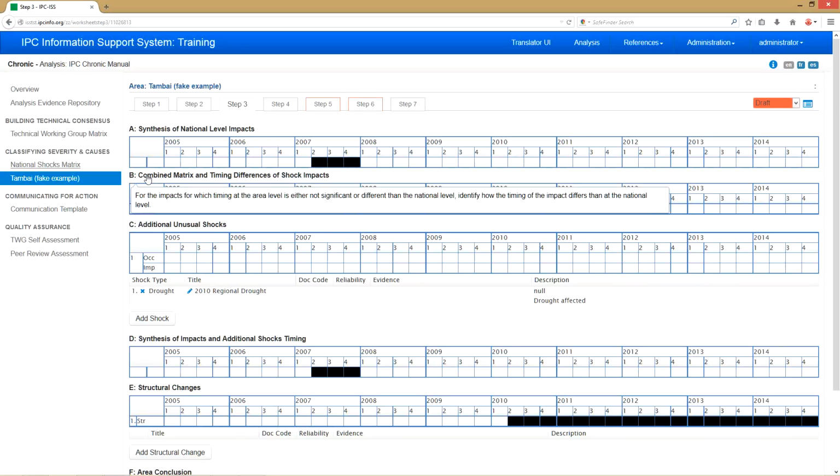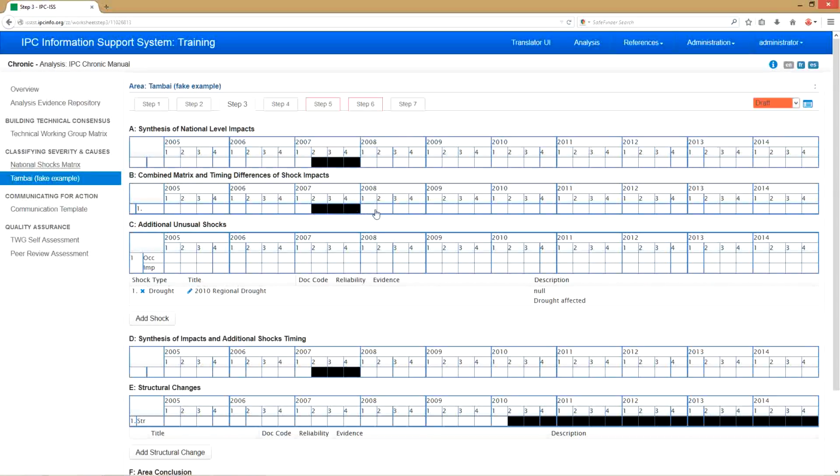The second section is the combined matrix and timing differences. This allows you to modify the timing differences of the national shocks at the area level. Let's see what this means. As we noted, the flood, if I mouse over the 1, I can see the title of this shock, the floods of 2007. If I want to modify this shock, there's one of two things I can do. I can extend the time of the shock, changing the timing difference, or I can remove quarters.